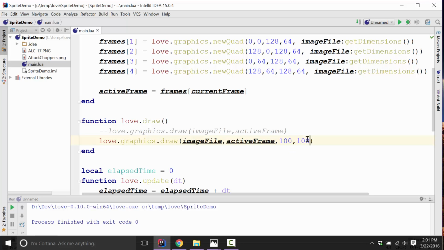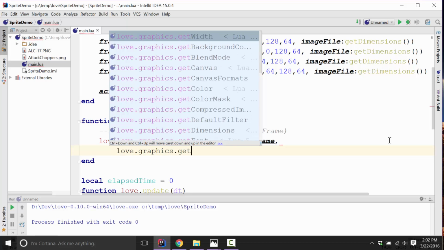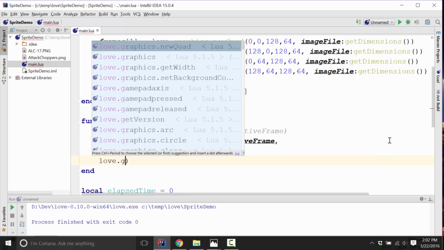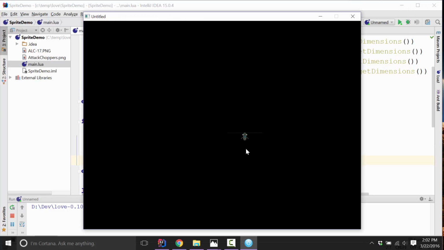Now a very common thing to do is to center it to the screen. And the easiest way to do this is to change these values. Instead of doing 0 and 0, we can just do love.graphics.getWidth divided by 2 and love.graphics.getHeight divided by 2, like so. And go ahead and run that, and it will be almost centered. Now you notice it's off by a bit. Well, that's because it's not taking into account the width and the height of our actual image.